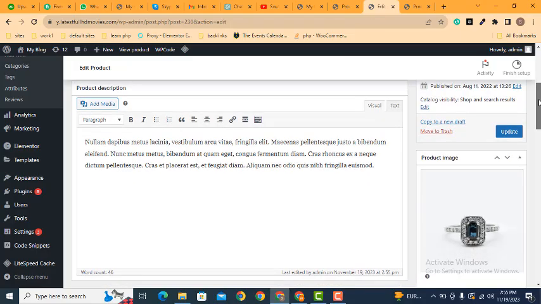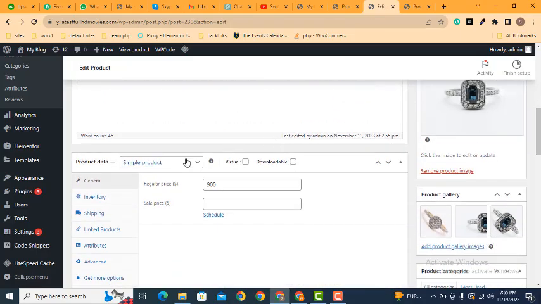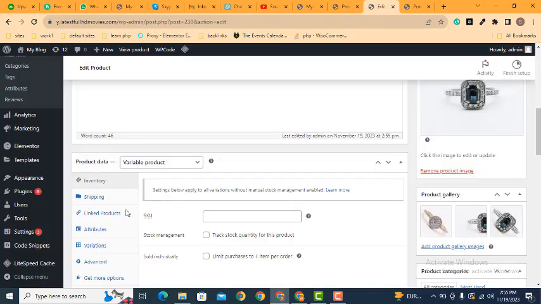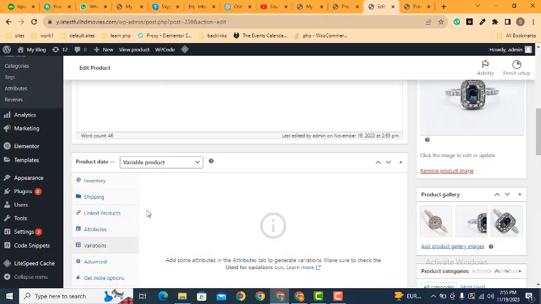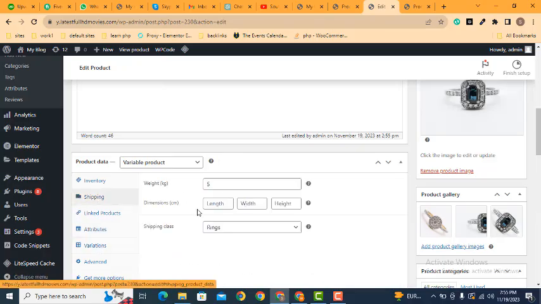So if you want to add some variations, you can create a variable product. Just click here. Now you can see here attributes, then variations, so that will be for a variable product.